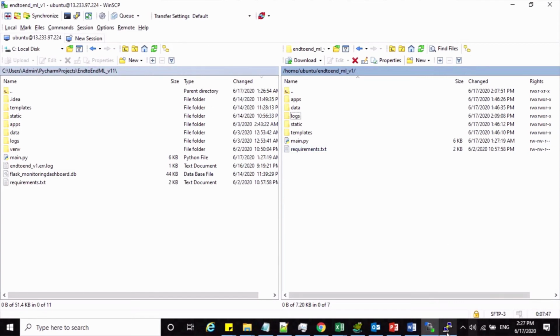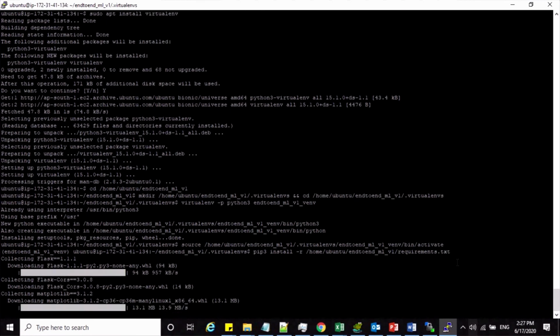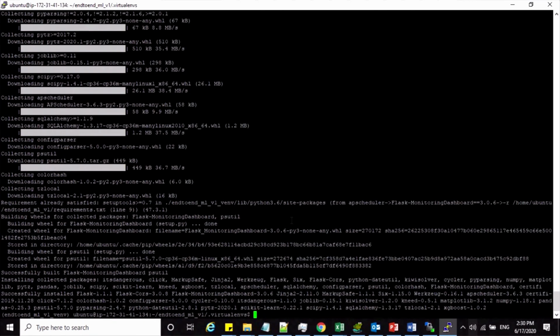For that we have to use a command like this. Pip install, then this is the location of the requirement.txt file. Run this. It takes some time to install all these required libraries. Okay, so we have installed all the required libraries.